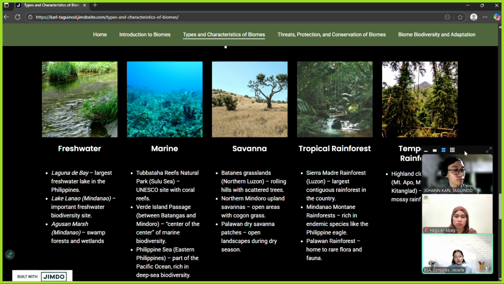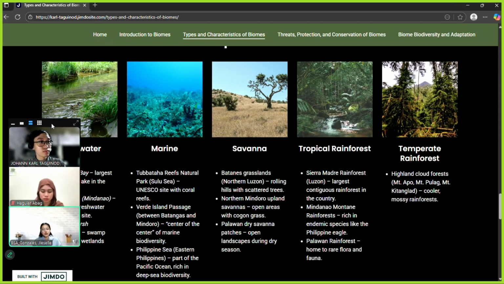While for the tropical rainforest, we have the Sierra Madre rainforest, which is located in Luzon, and we also have the Mindanao montane rainforest as well as the Palawan rainforest. And we also have the temperate rainforest, which is the highland cloud forest. These are Mount Apo, Mount Pulag, and Mount Kitanglad.